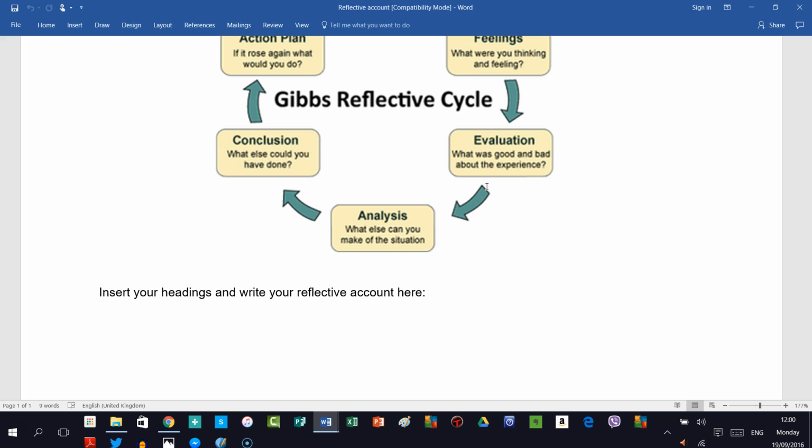Then your next paragraph should be an analysis of what else you can make of the situation. How could you look at this differently? Look at it from the patient's point of view. Look at it from the tutor's point of view who may have witnessed the experience you're describing. Think about other persons' viewpoints rather than your own, and see if you can come up with a different analysis of that situation.